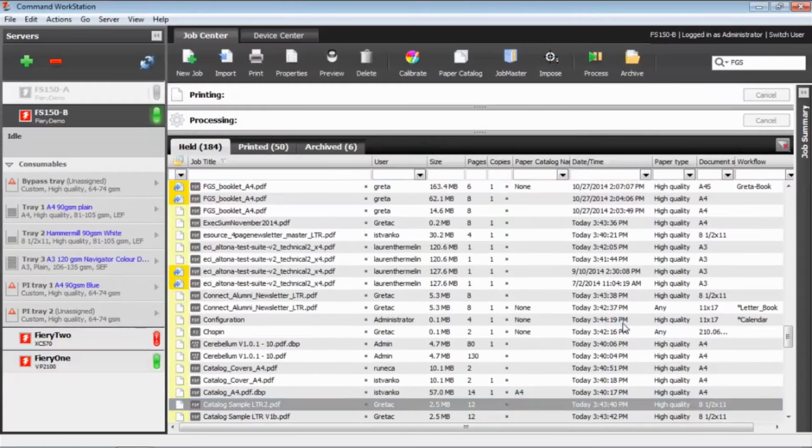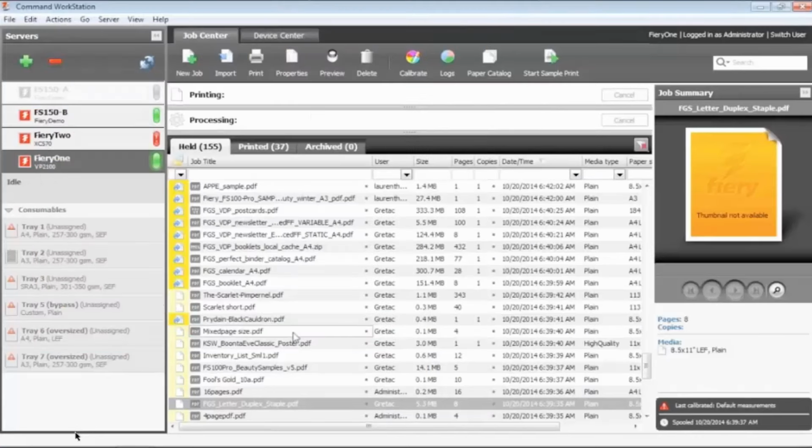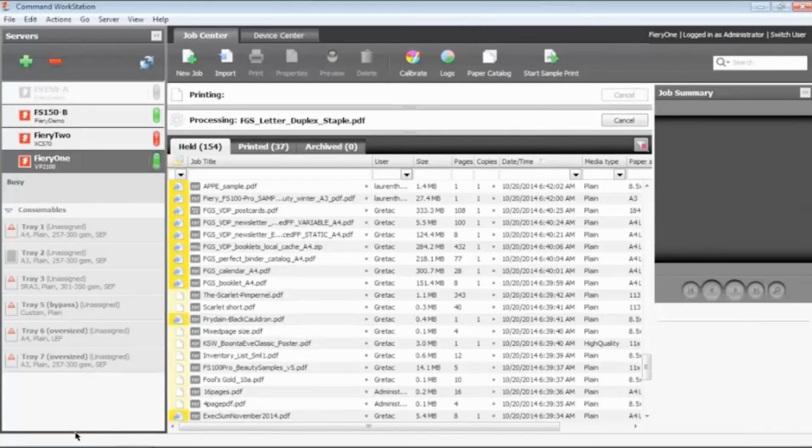So I'll click on Locate Item now, and it takes you directly to that Fiery's view and highlights that particular job that I had already selected. So now I can go to that job, print the job, do whatever I want with the job. So it's a very fast way to find jobs across all of your Fieries.